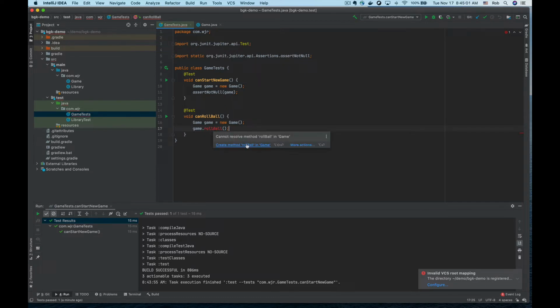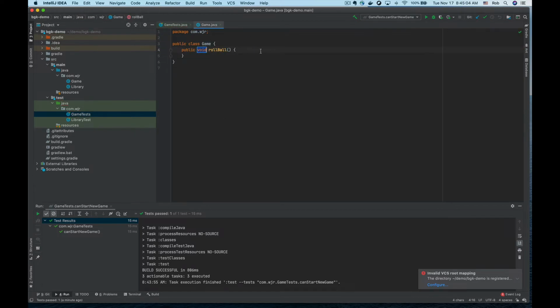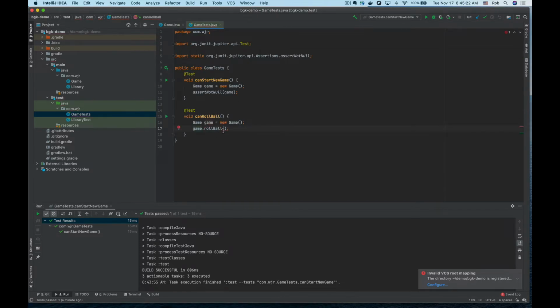All we have to do is create the method roll ball. And we're going to add to this int pins, and this is a void function here, or a void method. We'll just put a 0 in there for now. And we are green, so it doesn't return anything. There's nothing really to test. We could perform an assert not null again, but that doesn't make that much difference. Okay, so now we're green again.